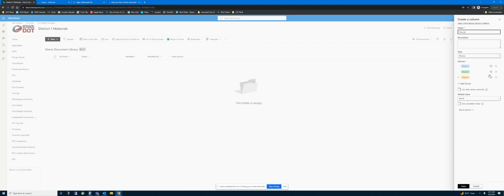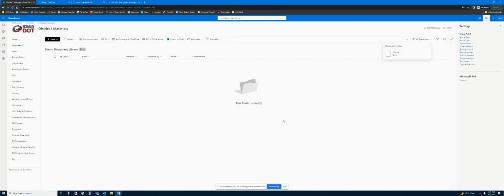I can add them. I can change their colors. I can make default values, all those same things. And I can use a calculated value, like based on is it done, then use choice 3. I can make it a drop down menu, allow multiple selections, all that other stuff. So when I save that, now my choice shows up.